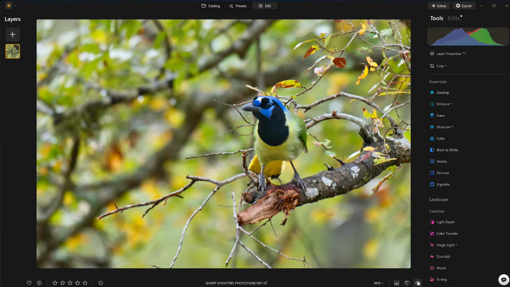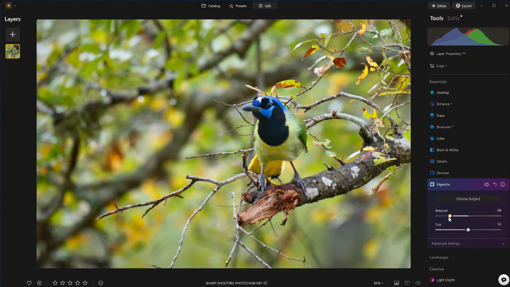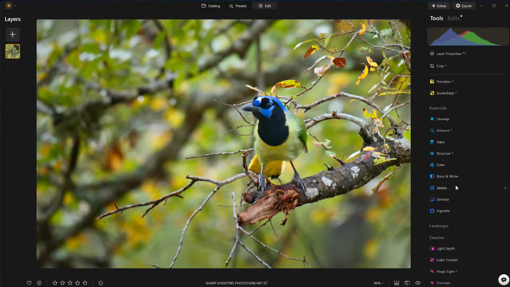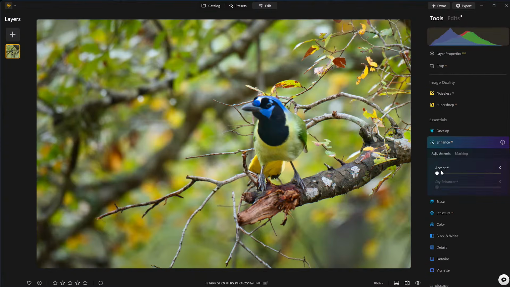We started here, but now we want to draw attention to just that bird. So let's do our vignette. And I'm going to darken around it. There we go. Now I'm drawing the eye where I want it, right to that bird. Let's take it a step further. Enhance AI. It's always been one of my best friends. Let's see what it's going to do.